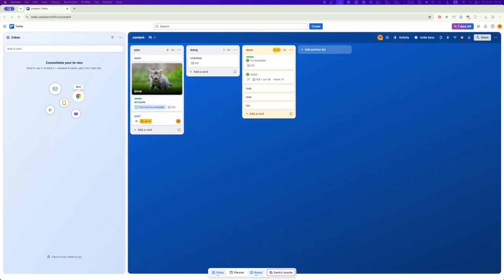In today's video, I'm going to teach you how to remove a power-up from a board in Trello. If you're a Trello user, you already know how helpful power-ups can be for enhancing your workflow and adding extra functionality to your boards. However, there may come a time when you no longer need a specific power-up, or you want to free up space for a new one. Removing a power-up is simple, and in this step-by-step guide, I'll show you exactly how to do it quickly and efficiently.